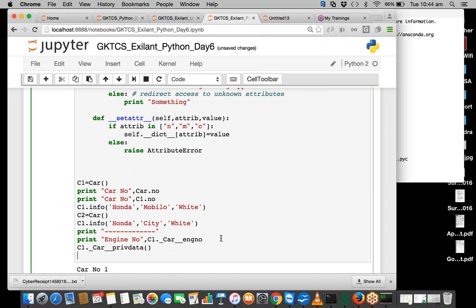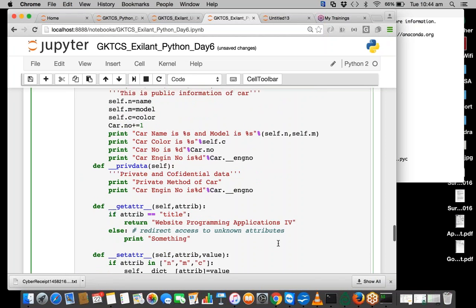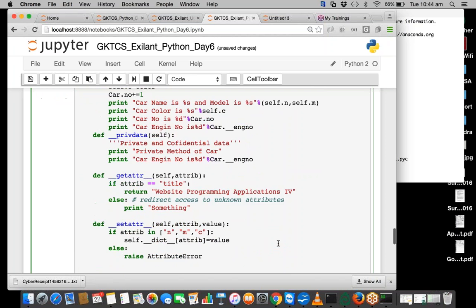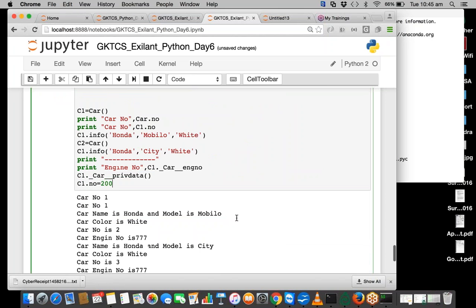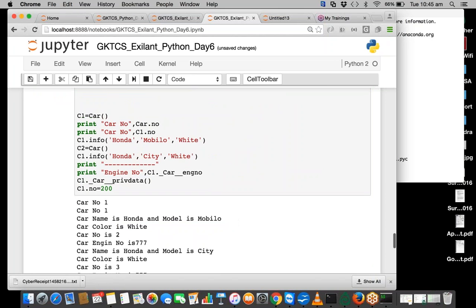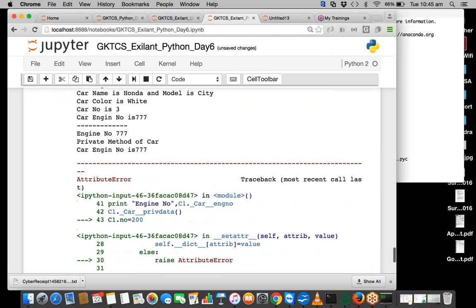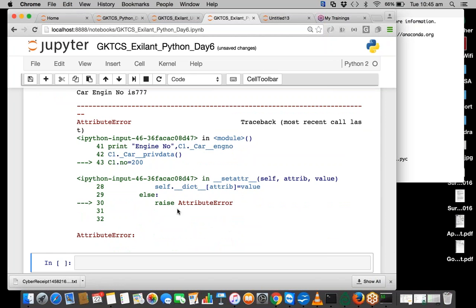Now let us do something like a car number. C1 dot, you will see car number. C1.number is equal to, right now it is 1, I'm just saying 200. Okay, see what happened. Oh, getting the error. It is saying AttributeError.